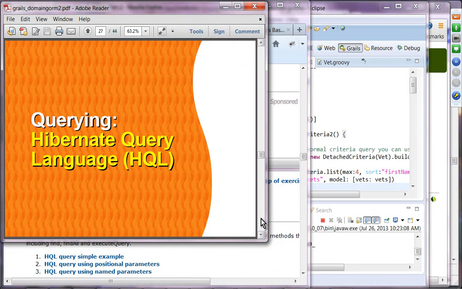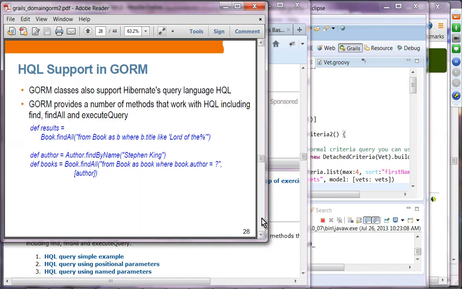If the where method, the where query, the criteria query, or even detached criteria do not provide the query scheme that you need, you can go to Hibernate Query Language. This is a little bit lower level. It's not as low as SQL, but it's just above. So it might give you a bit more control in case you find other query schemes do not meet your need. GORM classes also support HQL. GORM provides a number of methods that work with HQL, including findAll and executeQuery.